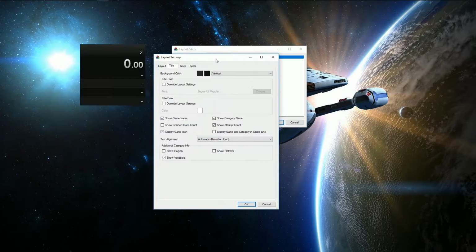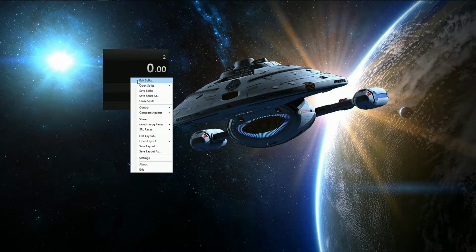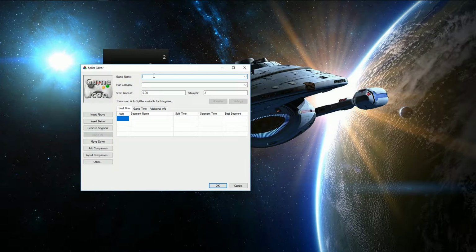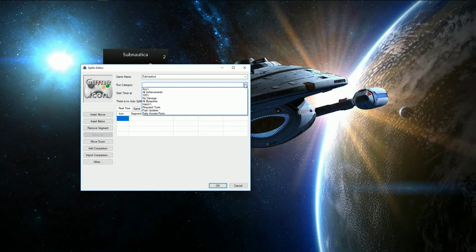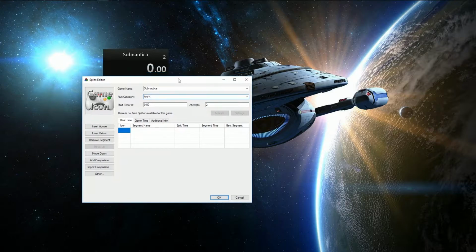Now you can double click on the title to change the layout and everything, but for the title it's not that important. First of all, what you want to put in the title, you can change everything in right click and edit splits. First of all, what do you want the game name to be? In our case, the game name would be Subnautica. The run category, again you have some options: any percent, all achievements, 100%, no damage, all blueprints, a whole bunch of categories. Normally you would want to run any percent.